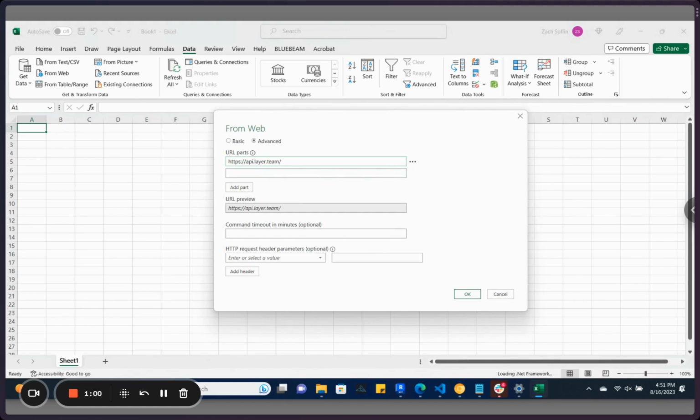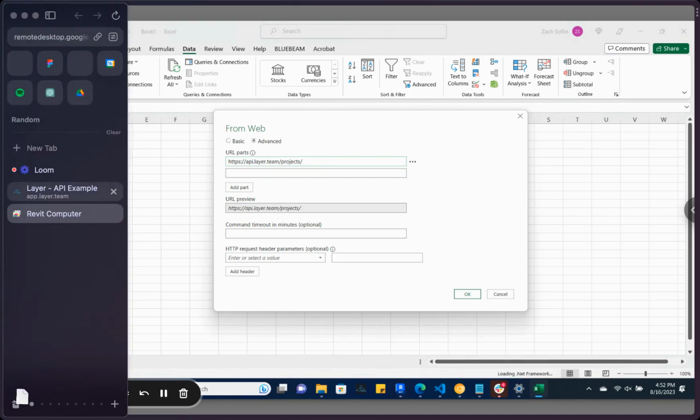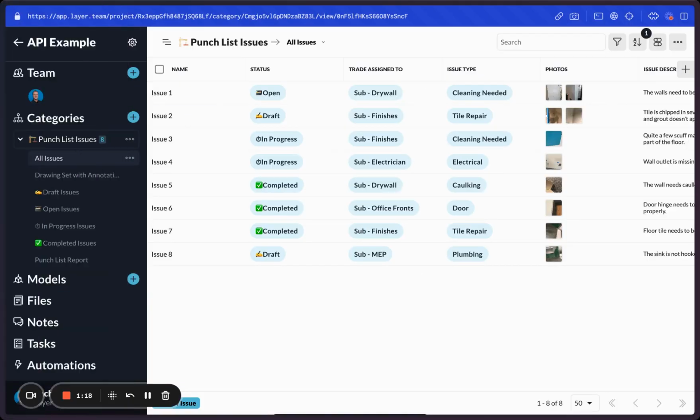And then we can add the endpoint that we're looking for here. So next I'm going to type projects. And then next I need my actual project ID for my project. So if I go back to my layer project, I'll show you where you can find this. In the URL, you can find your project ID right here after the word project. And for the next step too, you can find your category ID here.